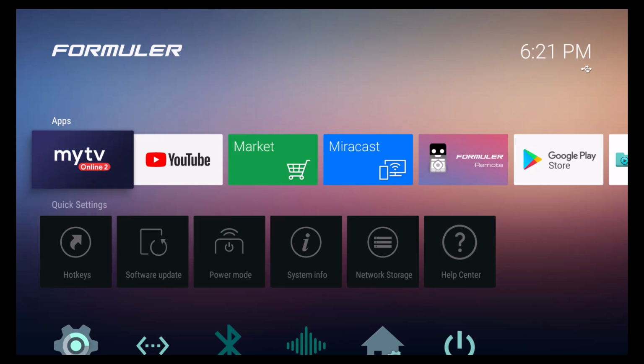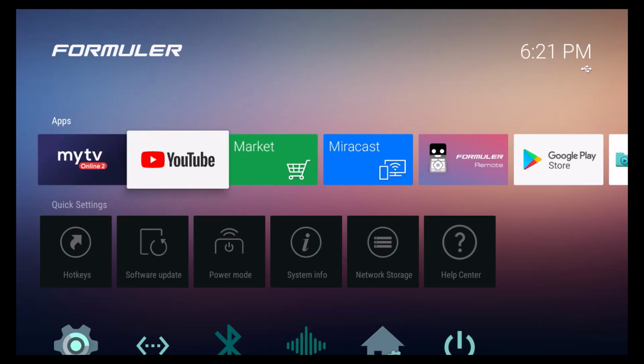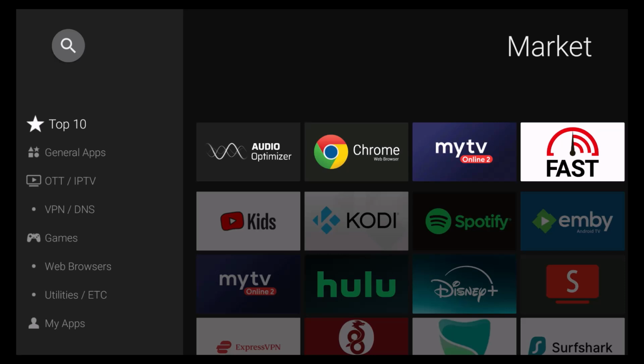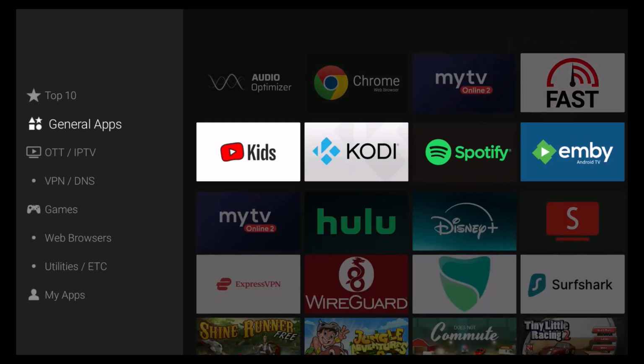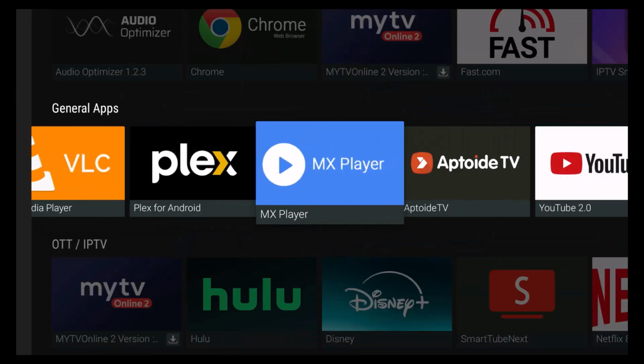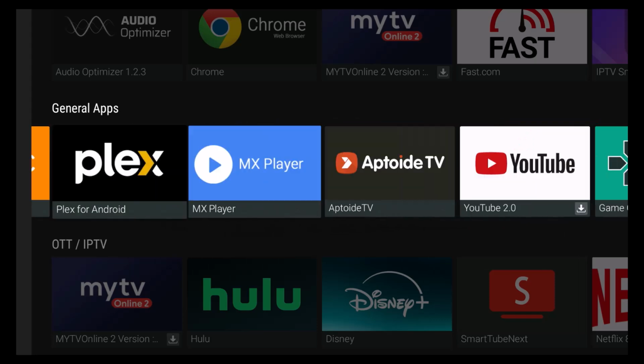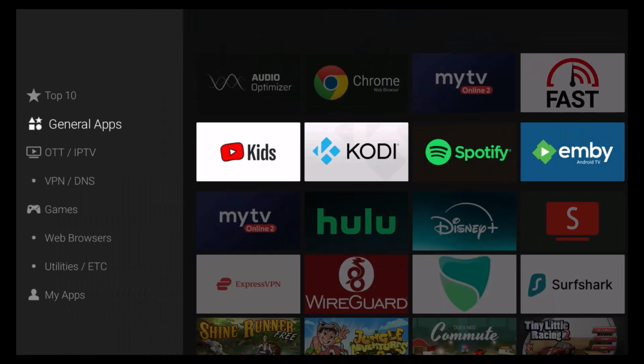So without any further ado, we're going to jump right into the screen thumbnail with a shopping cart called the market. Every media device, including Formulers, has its own market full of applications, whether they be VPNs, DNS, web browsers, utilities, and other apps for general help. On the left-hand side, you have where it says top 10. Here are some general apps you might recognize, some you might not. Different players. This is all free apps like Plex. This is all in your device here.